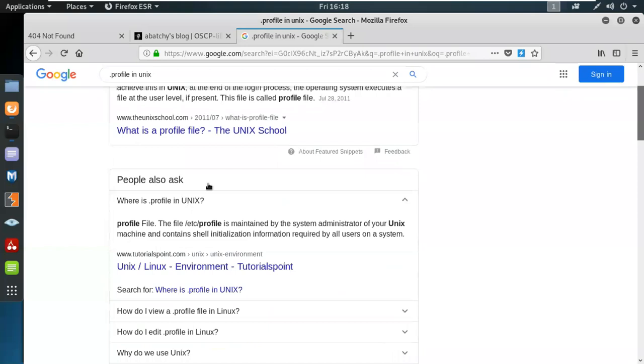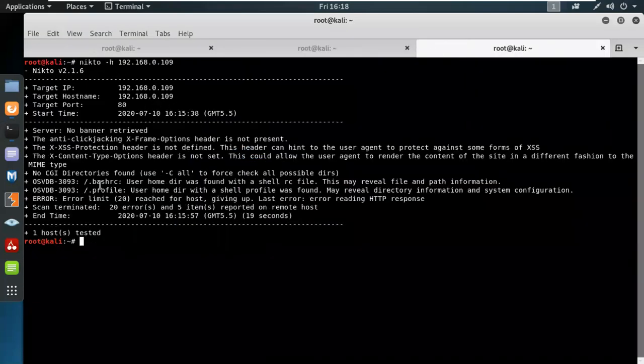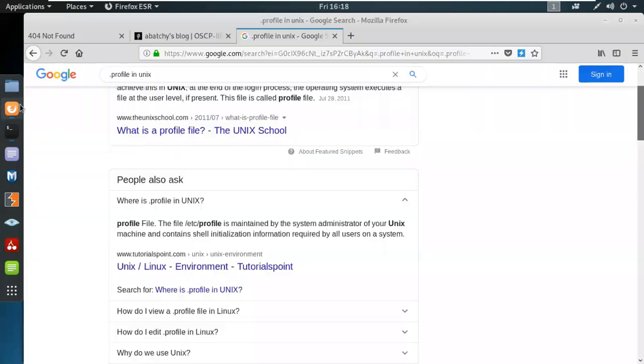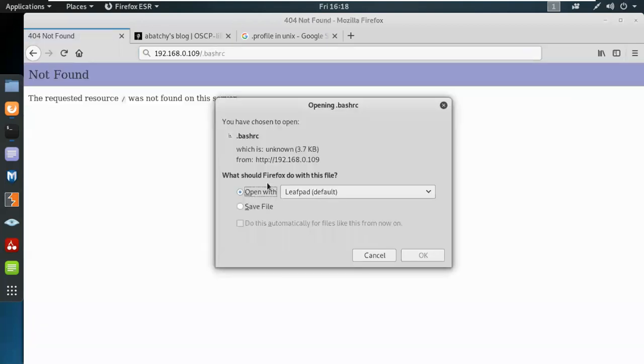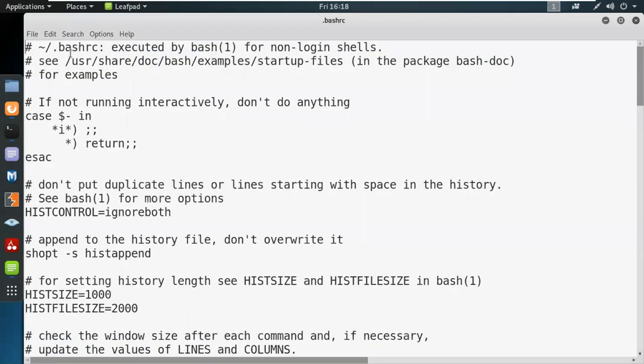So why are we looking at these things? Because in the Nikto part, if you see over here, it reveals two files. So if you simply copy this one, and if you simply put it over here, you will see something like this. The file was on the server side. So let's open this file, and in this file we can see the bash execution file.